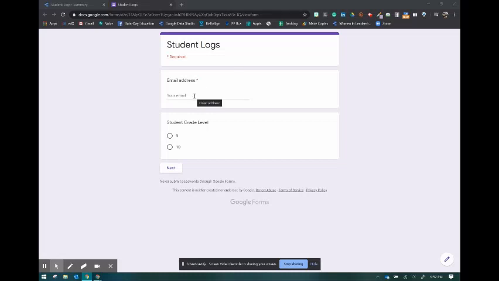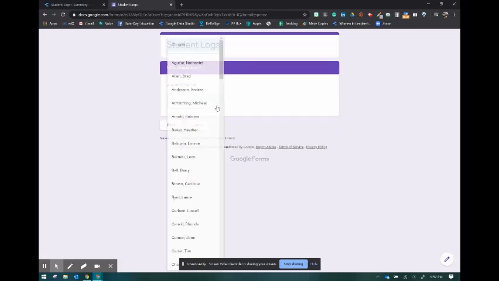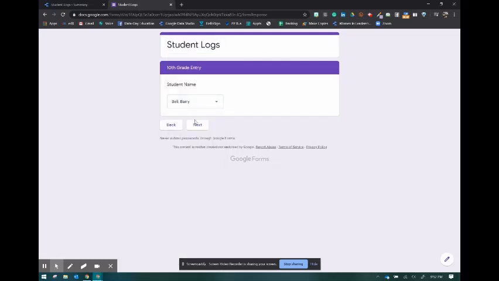So this is where a teacher would come to log anything about a student, whether it be positive, negative, a communication log, or there's also the option to email through this log system. So I'm going to start by putting in my email, and let's say I want to look at a 10th grade student. So I'm going to hit next. It's going to bring up all the 10th grade students. I think I want to log something for Barry Bell. Hit next.